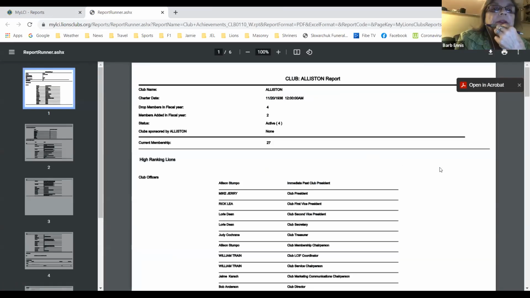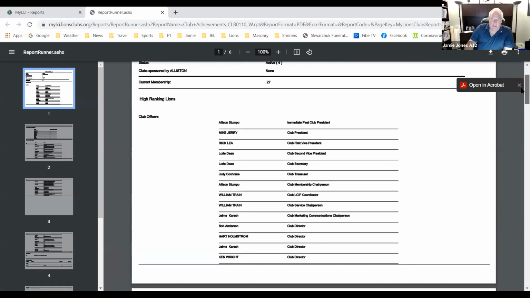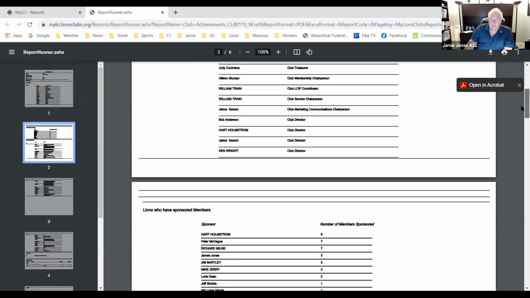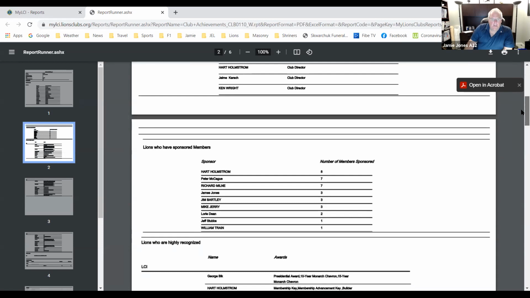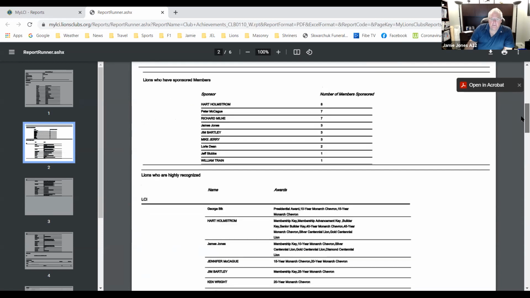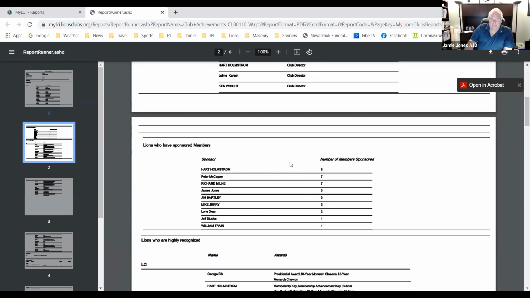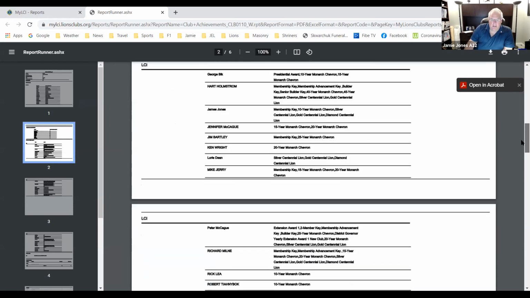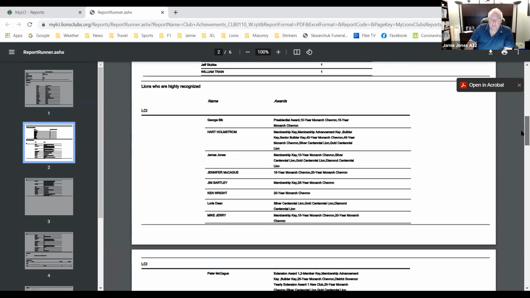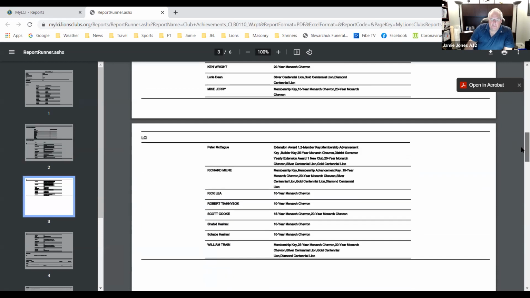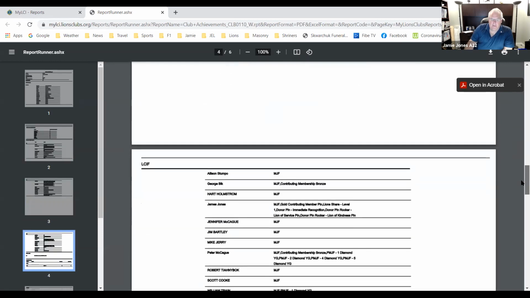So would this be something that the secretary would do, or would LCI do this? No, LCI compiles all this information. Okay. Into sponsored members, it shows the members in the club and how many members they've sponsored. Lions who are highly recognized. So there's a whole bunch of information available on that.